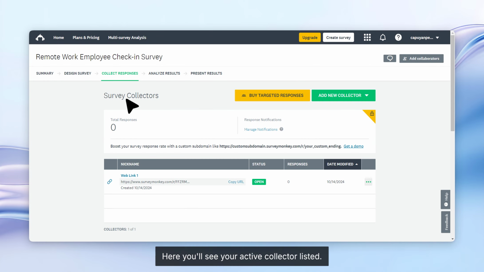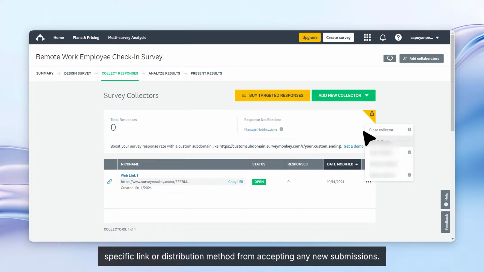Here you'll see your active collector listed. Look for the 3-dot menu icon next to it and give that a click. From the menu that appears, choose Close Collector. This will immediately stop that specific link or distribution method from accepting any new submissions.